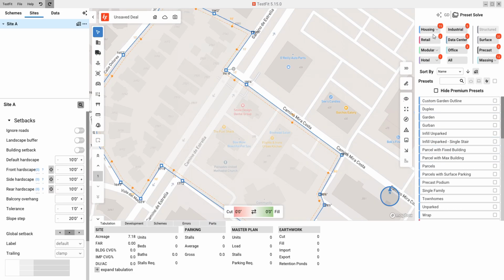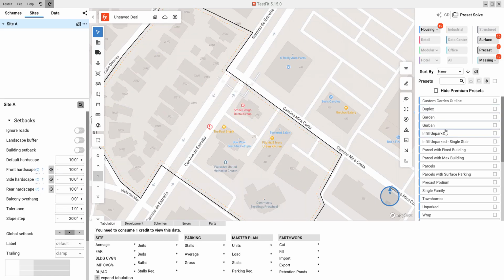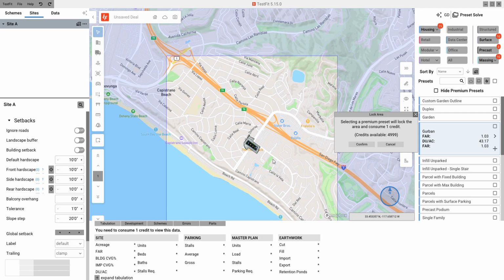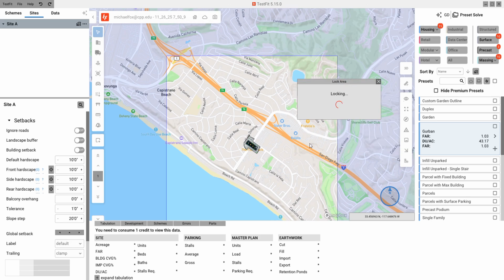So in this case, we can do high density only, and then let's see if we can turn this off. No, right here. Perfect. High density. And then we have to confirm this, so it'll consume 1 credit. I've already done the previous one earlier, but it will lock us into this area. So this is the area that we'll be working with. Confirm.